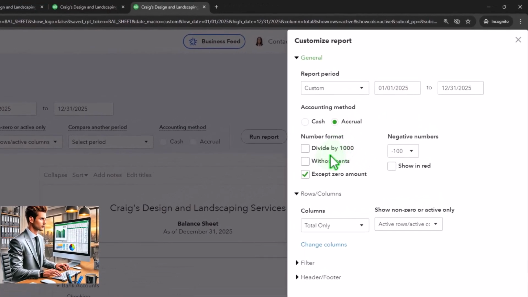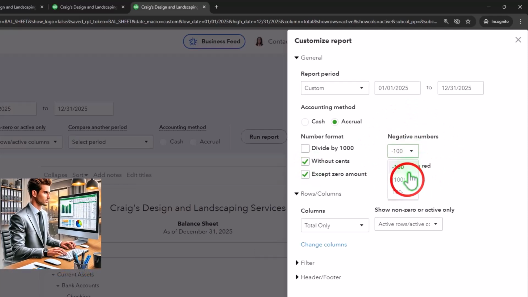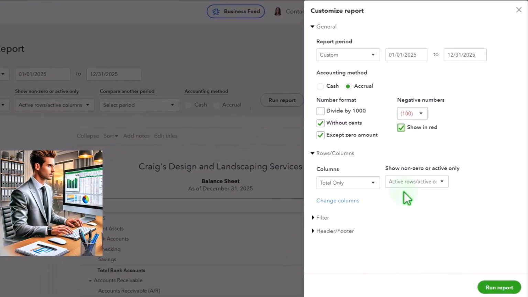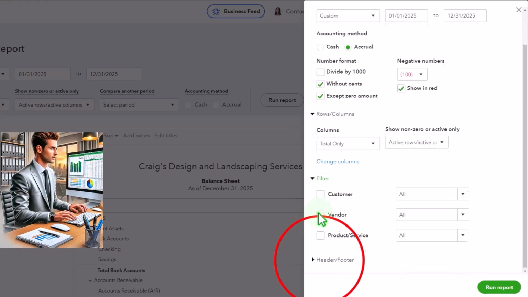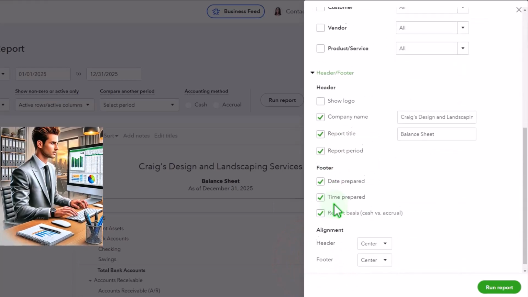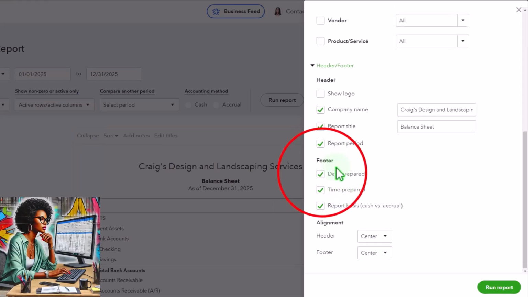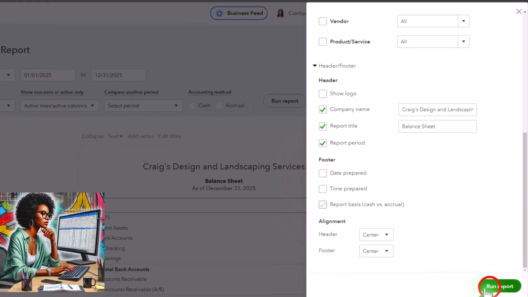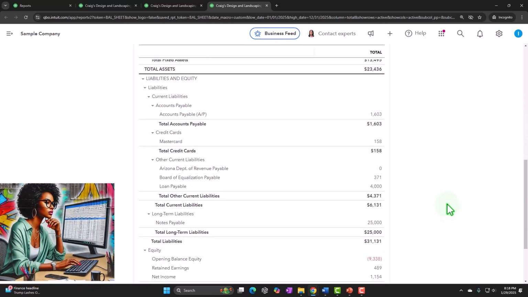And we will look at, let's remove the pennies and say I like to see the negative numbers bracketed and then red. Maybe that's my internal report preference. And then we have the filters, looks good, and the headers and footers. So maybe on the headers and footers, I don't need to see the date prepared, time prepared, and report basis. So let's run that.